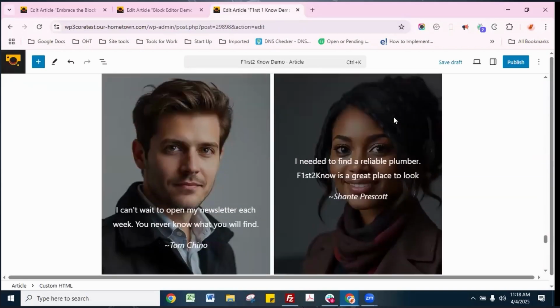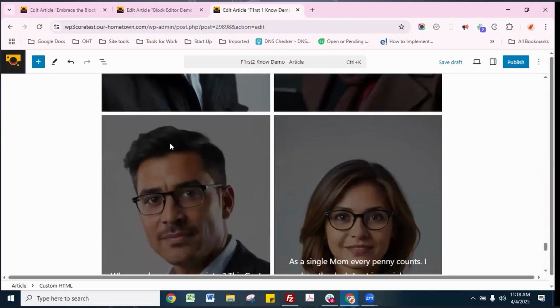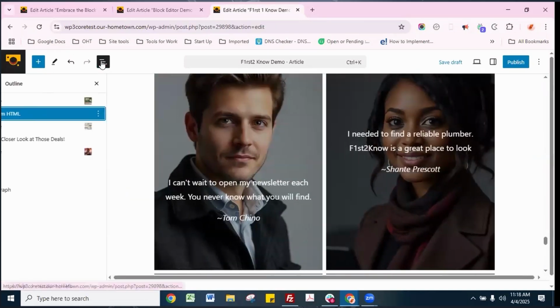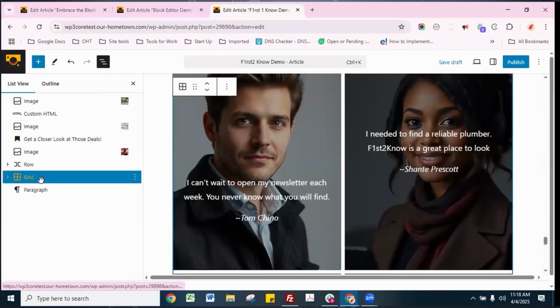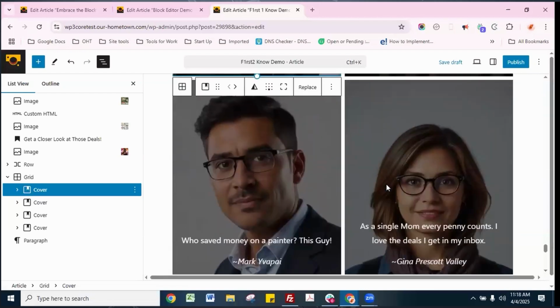And I went ahead and I used that cover. I added these images into a grid pattern. And if I bring up the list view and we go to grid, you can actually expand it. So here's one cover. You can adjust the alignment of where the text is. You can make the images larger or smaller, and you can throw it in like that.